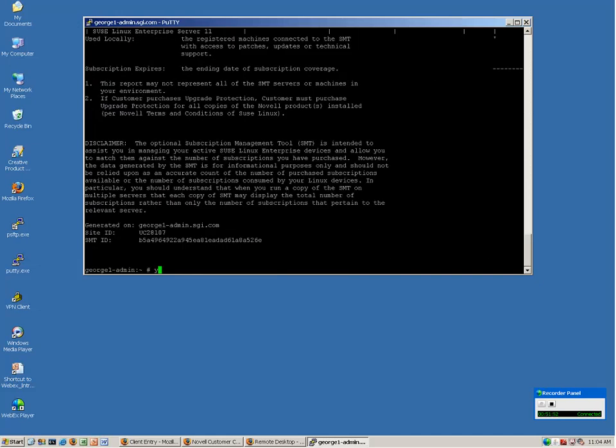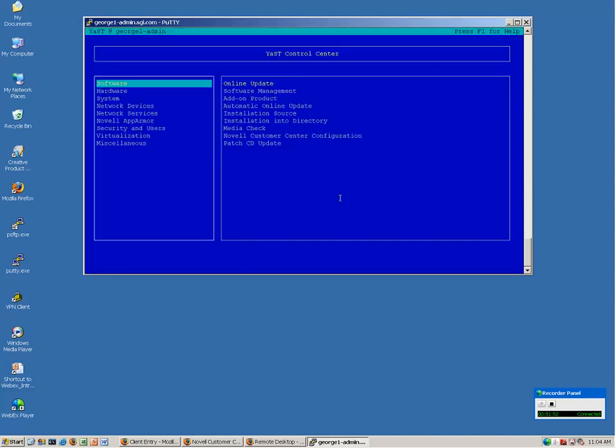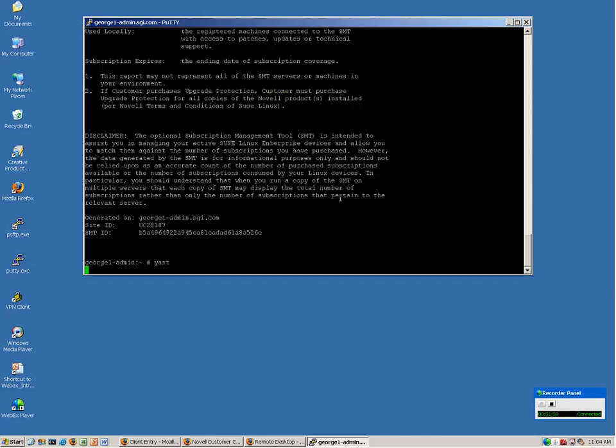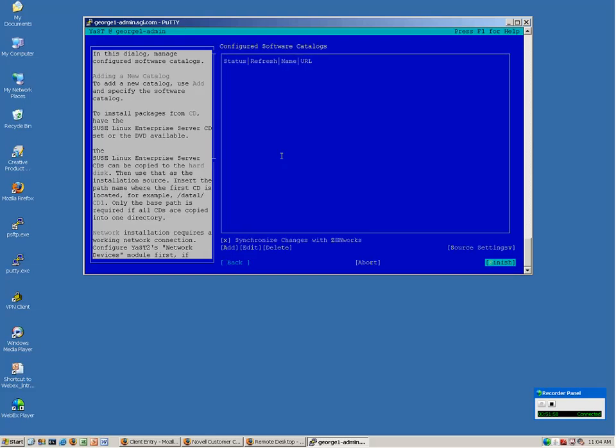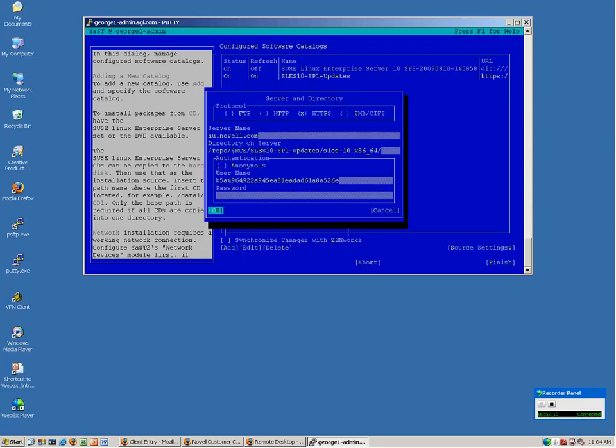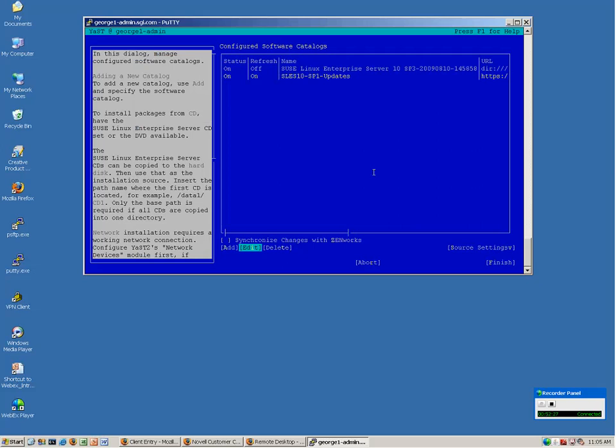And in YaST, once registration was successful, our installation source, notice there's that login. Notice that we now have the SLES 10 updates. I'm just going to hit edit, and there's our login name for Novell and where it's going on that particular server for its updates and stuff. And all that was done on successful registration.